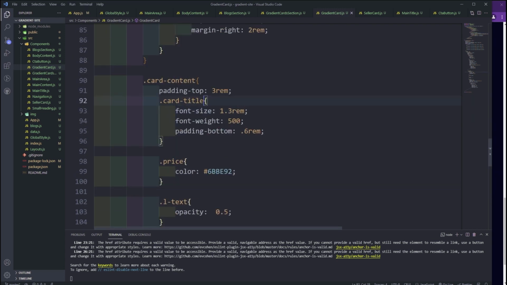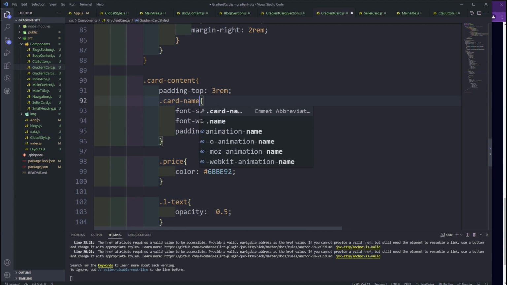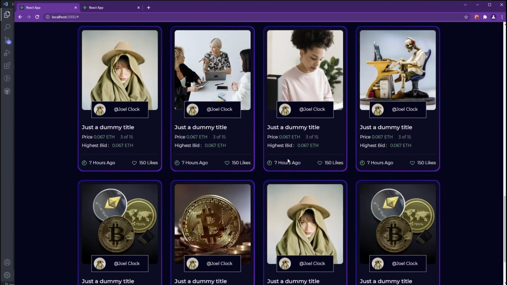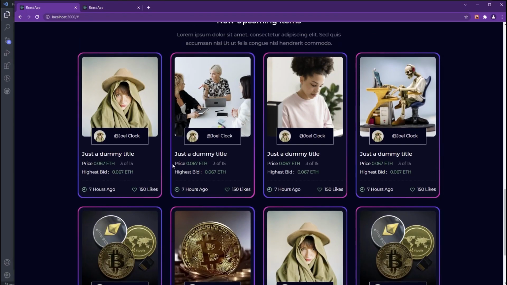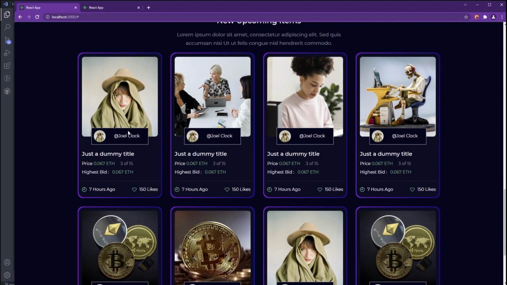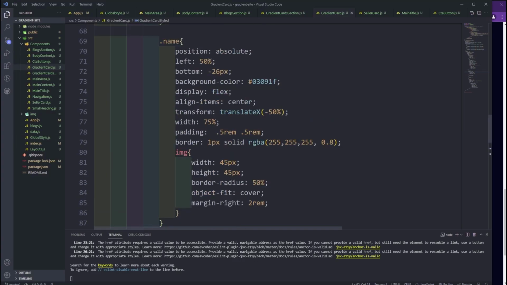Card name, so it's card name right here. So it's card name. There we go. So now we have a nice title. Let's work on this. We need to do a border radius for that.